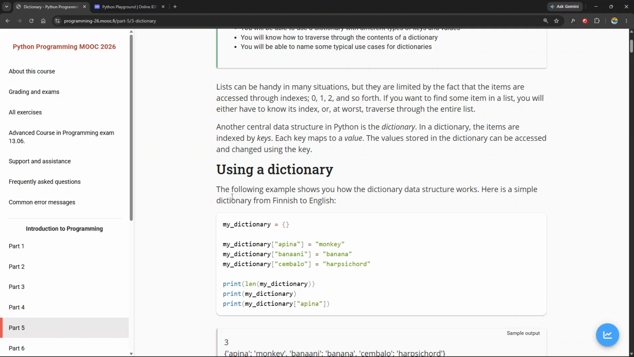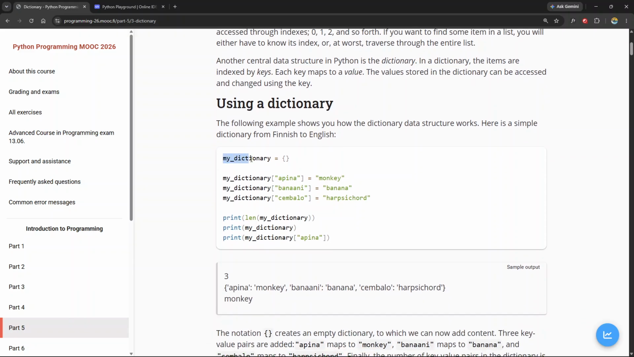Using a dictionary. The following example shows you how the dictionary data structure works. Here is a simple dictionary from Finnish to English. We declare a variable called my_dictionary, and it's assigned this empty thing. It has an opening and closing curly brace, and there's no content between the curly braces.